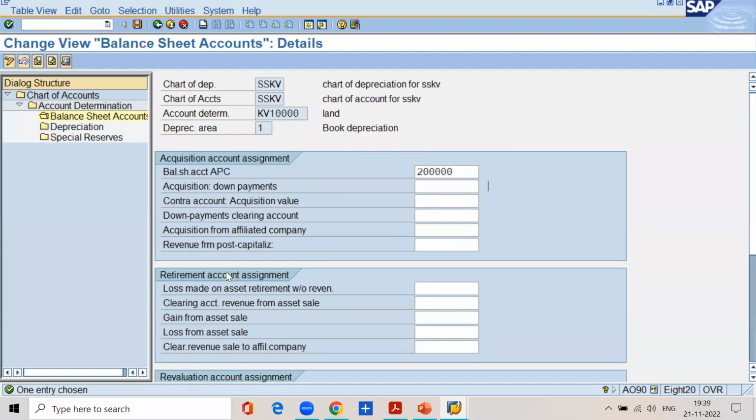Okay. Then retirement account assignment. If you sell the land, retirement account assignment, loss made on asset retirement without revenue. Without revenue means scrapping. So if you scrap the land, of course, we never scrap the land. In that case, it is not necessary to assign the GL accounts. But if you think you can scrap the land, in that case, the book value of the land which was scrapped is to be debited to loss due to scrapping, right? So we have created one GL account, loss due to scrapping, 4,300,000.